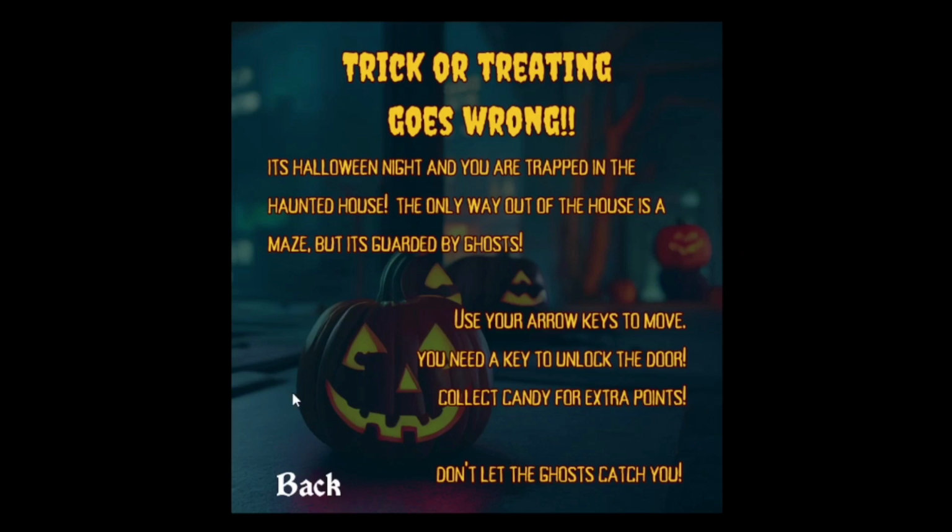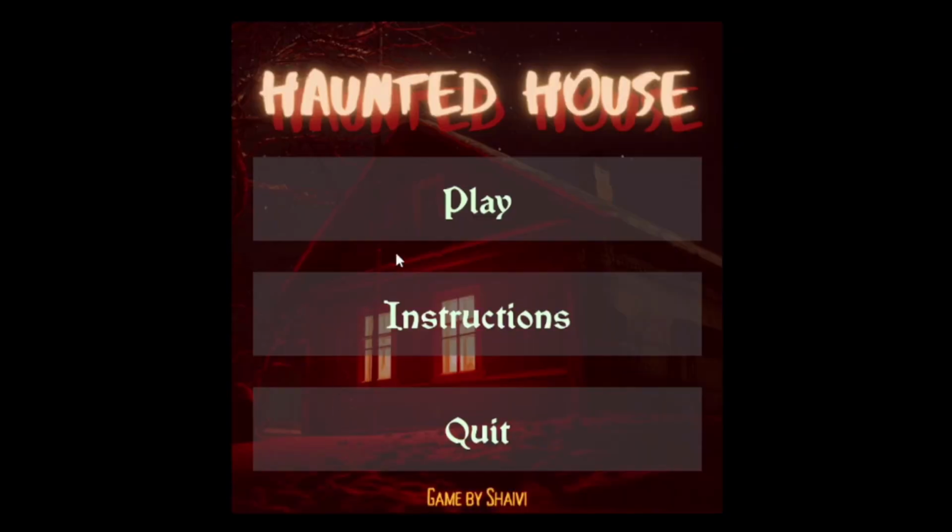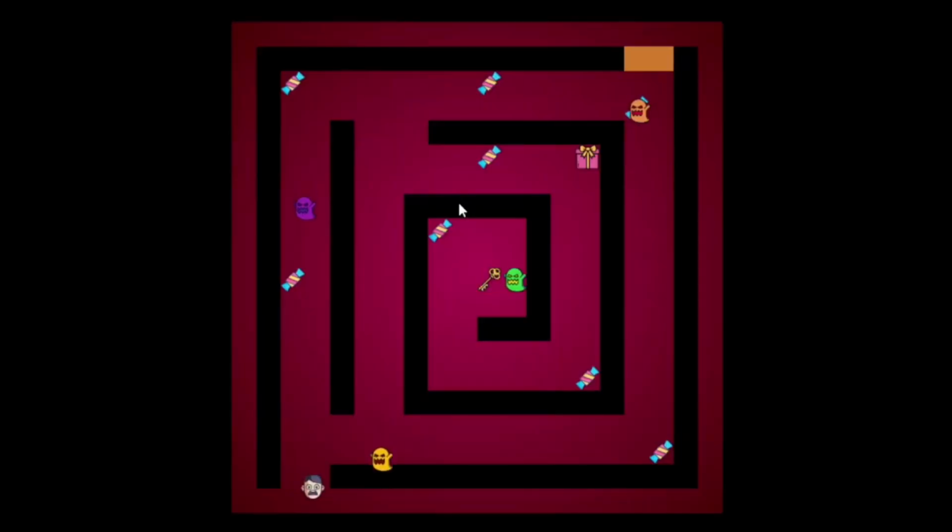The rules of this game are simple. You are trapped in a maze which is haunted by ghosts. You have to move through the maze and reach the door to escape. If you get caught by the ghosts, then you lose. So let us start the game.